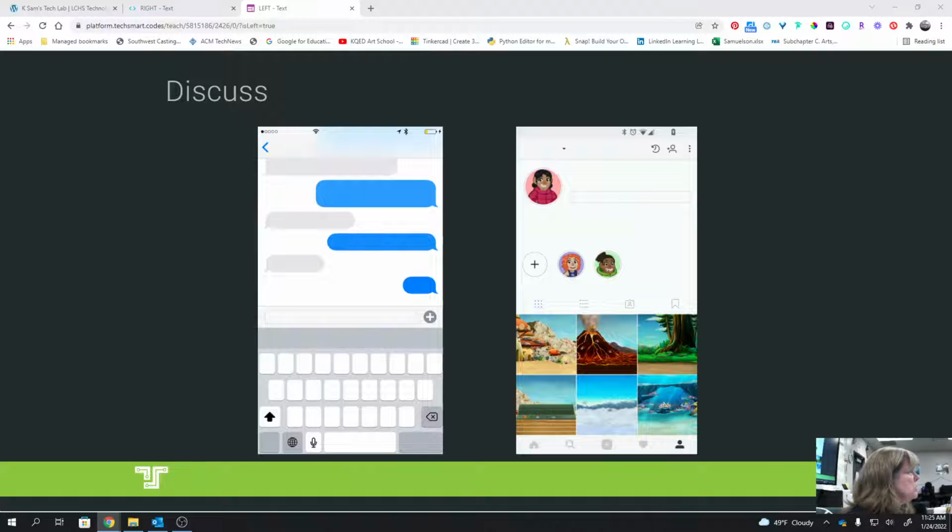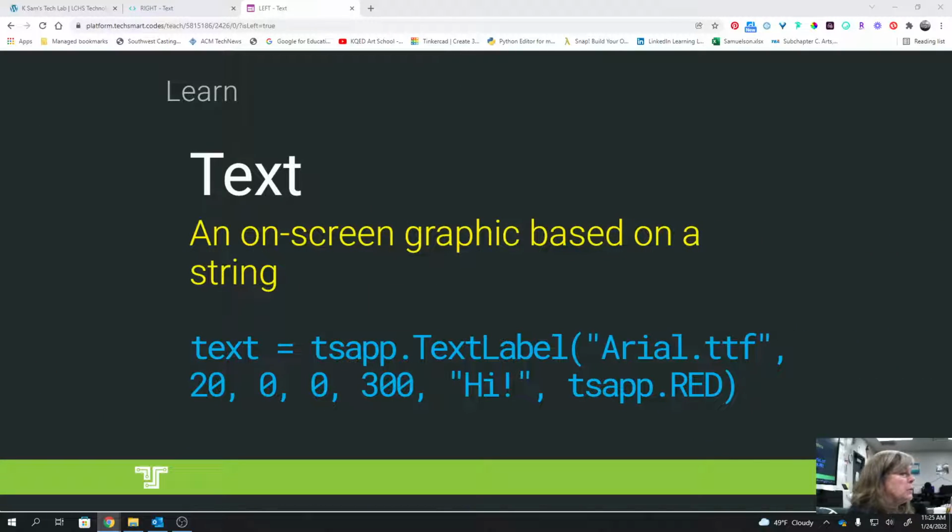Okay, because the text is how you find out where that beautiful sunset was taken so that you can schedule your next vacation there, right? It tells you the name of the person so that you can pay more attention to their work if you really liked what they were doing. So text is an on-screen graphic based on a string. Okay? Text is an on-screen graphic based on a string.